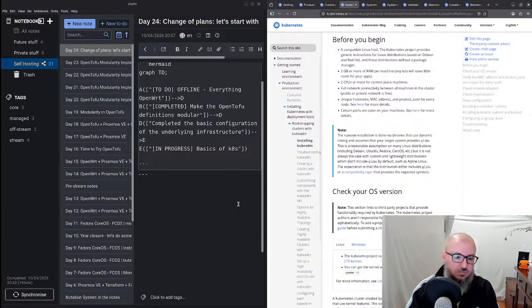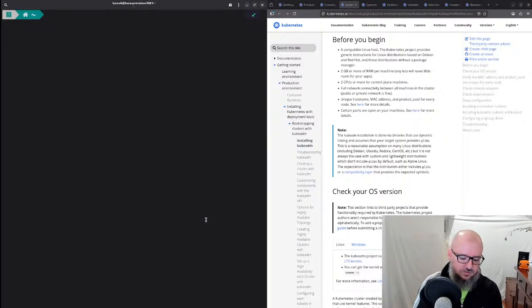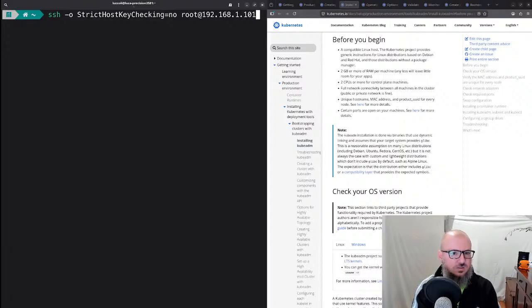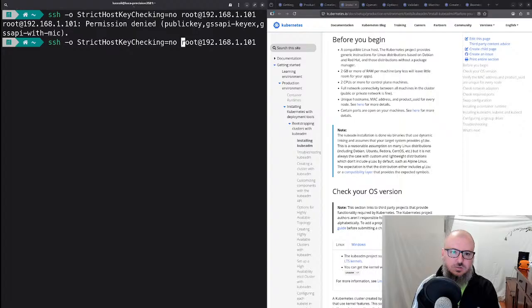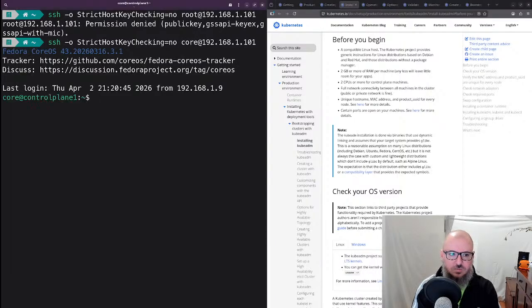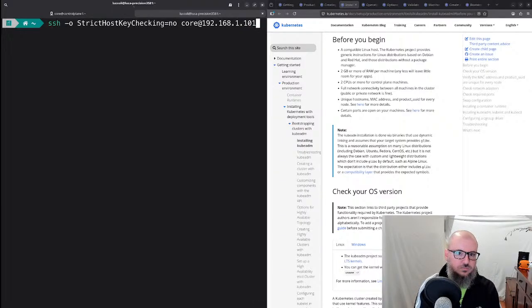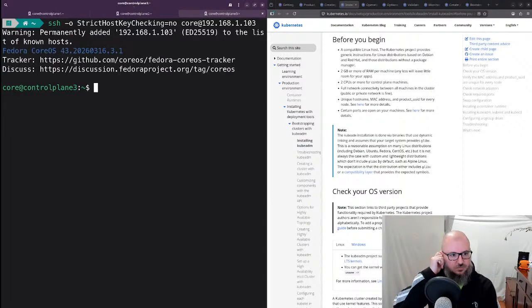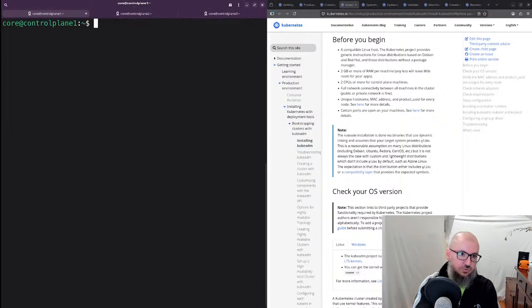Okay. So first things first. Let's connect to the various VMs. SSH, not 10, I think it was 101, core, perfect. One or two, and 103. So in here we have the various control planes.